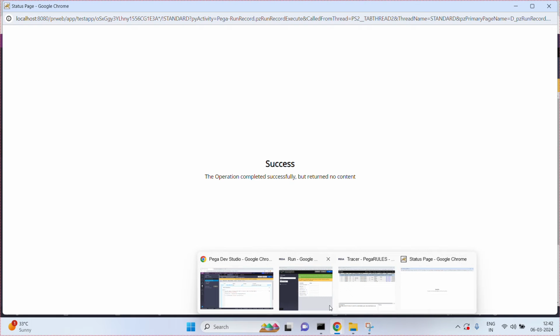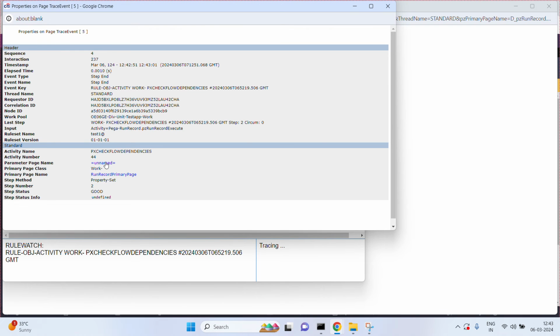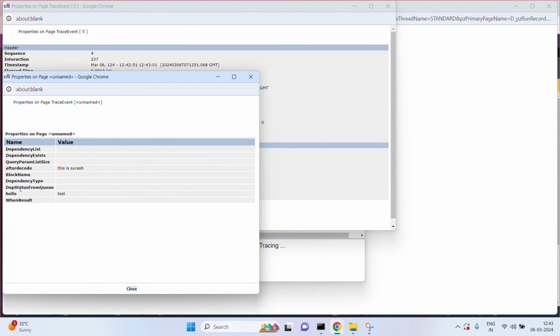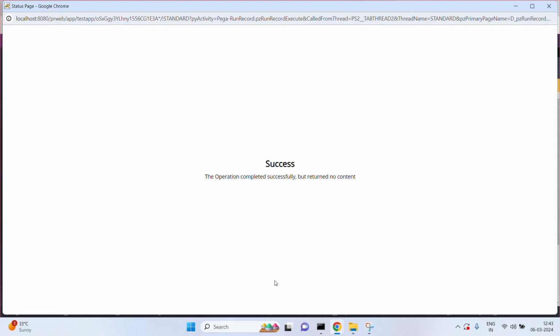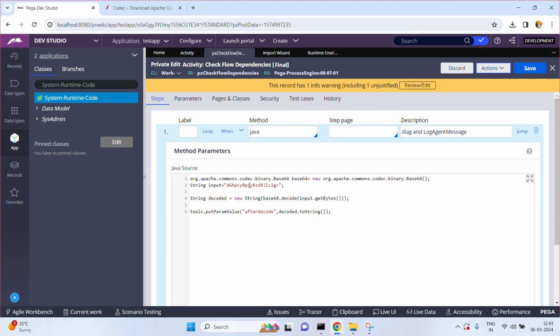Just for example, I am using this code snippet. You can use other code, you can refer to other classes. Okay, so in the property set, you can see the decoded string. After decode, this is Suresh. That means this is the encoded string, right? If you want, you can decode this online to confirm whether this is properly decoded or not.